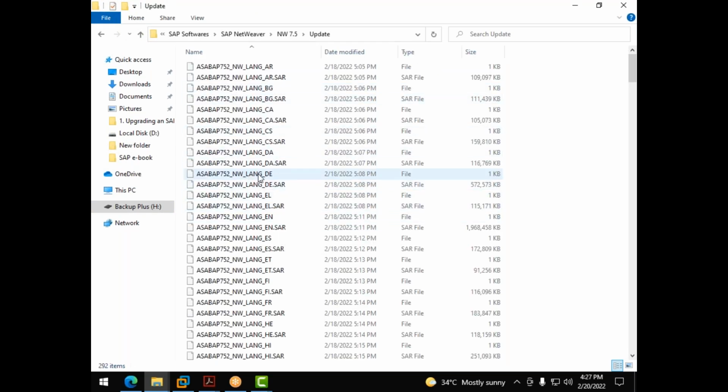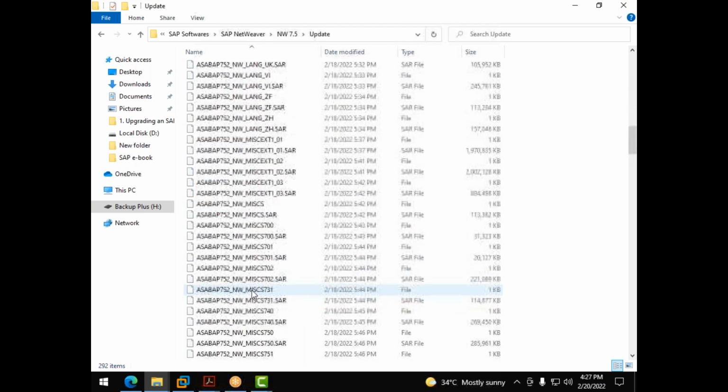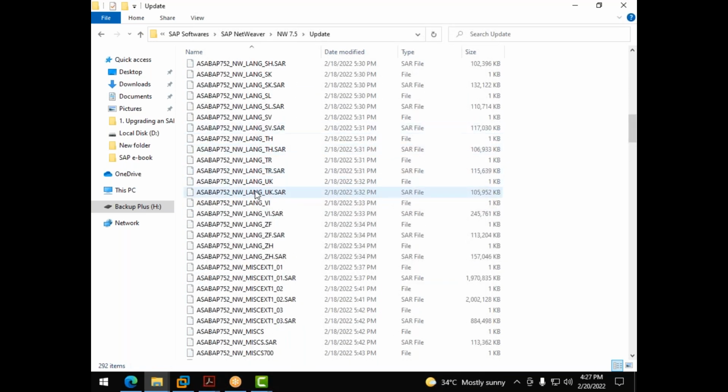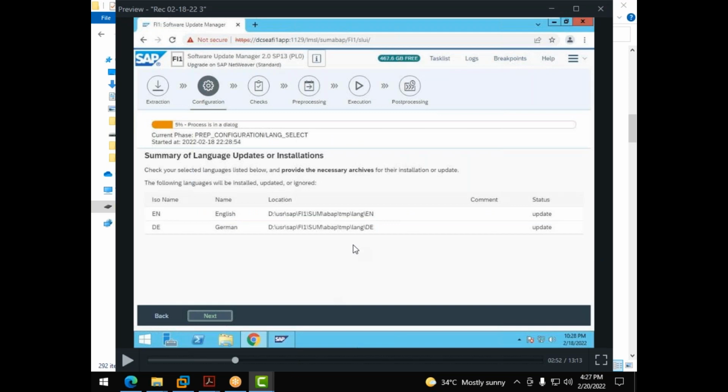So, language files. By default those language files are available in that. That's why we don't need to apply them. Now click next here. Next click here.